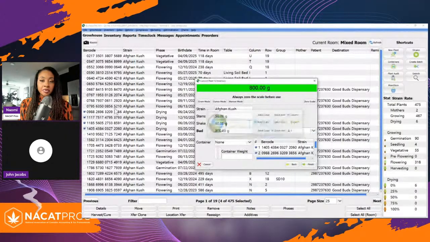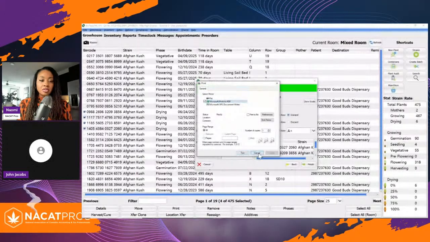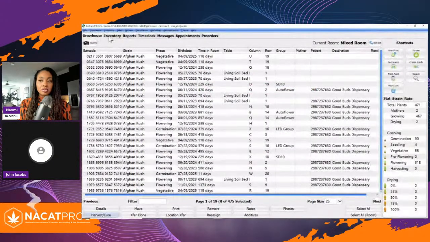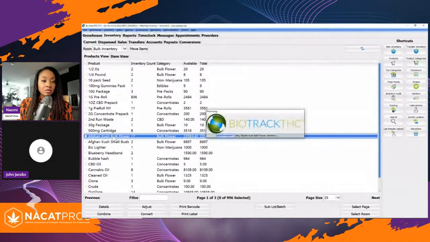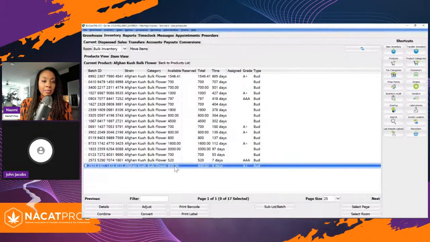Oh, you have to enter your PIN for each change. Correct. Yep. So there's a record of who did that. Got it. We essentially just did a harvest and created a new batch of flour in our inventory. So Afghan Kush, 800 grams of bulk flour. It's been in my inventory for 0 days, and it's an A+ grade.